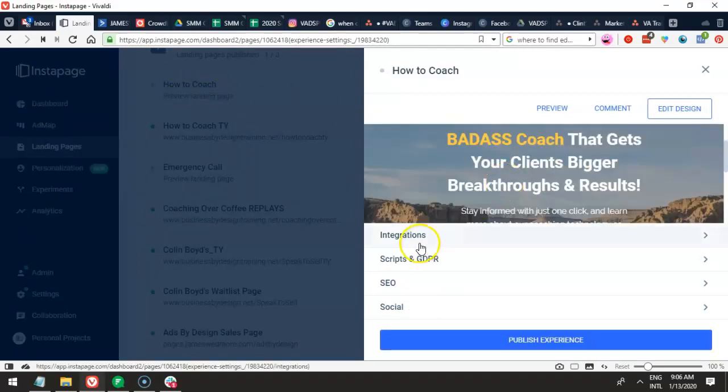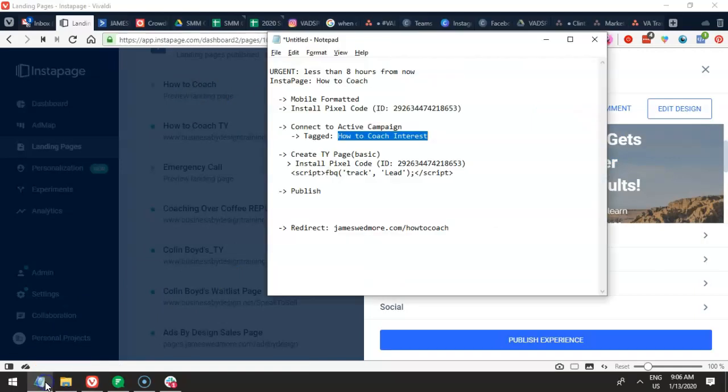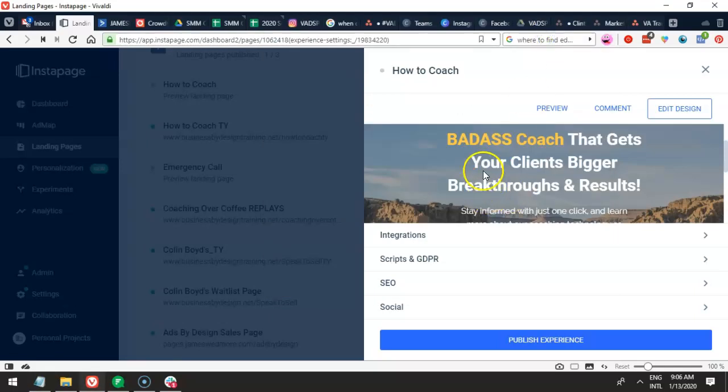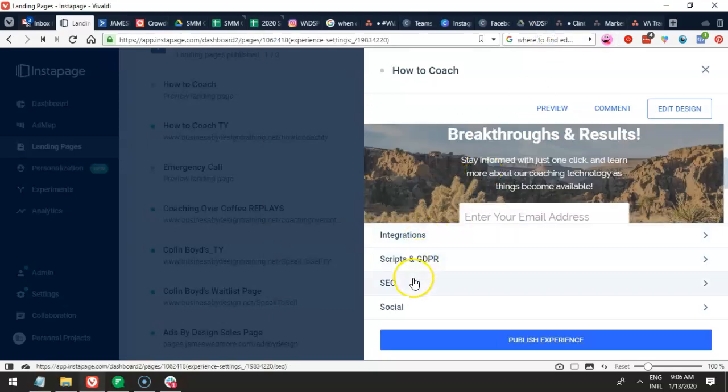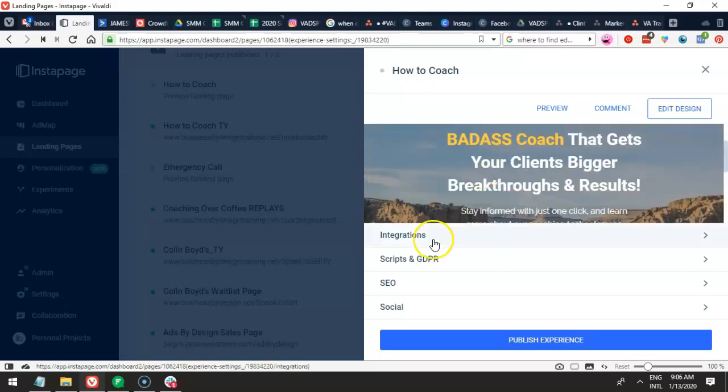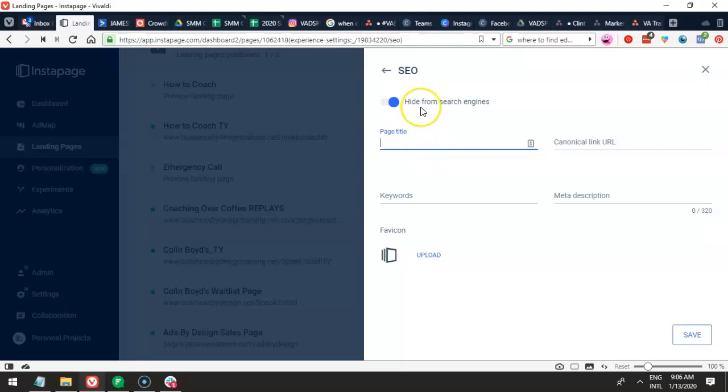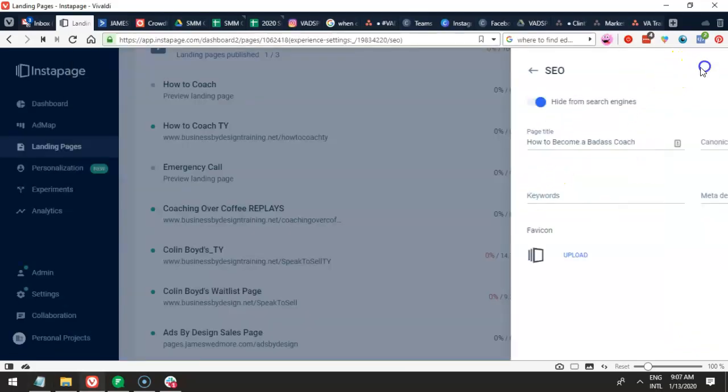Then I think the last thing that we need to do is to publish. So now we're done with the installation of the code integration, and in the scripts, remember this is not the thank you page, so hindi po yun i-install yung lead pixel code. One last thing is the SEO, kasi sa thank you page natin yun nilagay. So probably just how to coach, how to become a badass coach. And basically, we could just copy the other content.